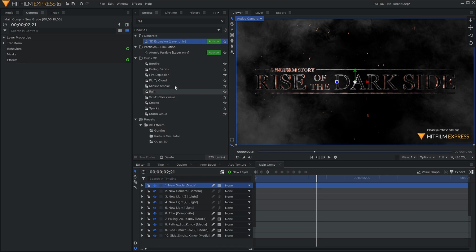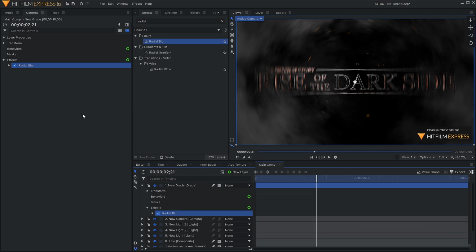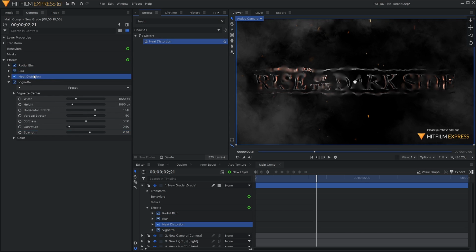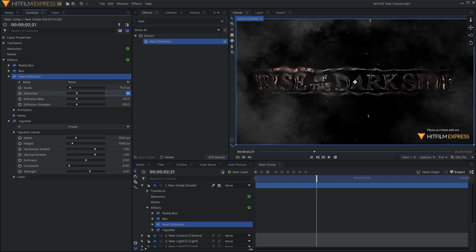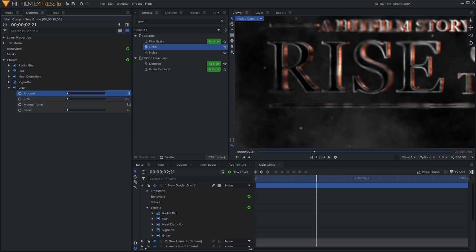The final grade layer includes several different types of blurs, all set to a small number so that you can still see everything. There's also some heat distortion and a vignette to darken the edges. Some grain or noise will also help your title look less CG. That's it for this tutorial.